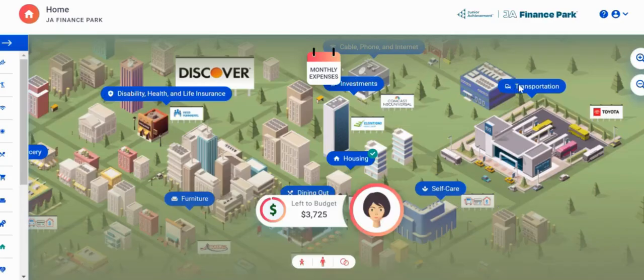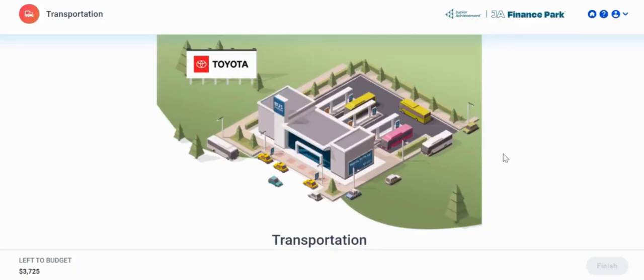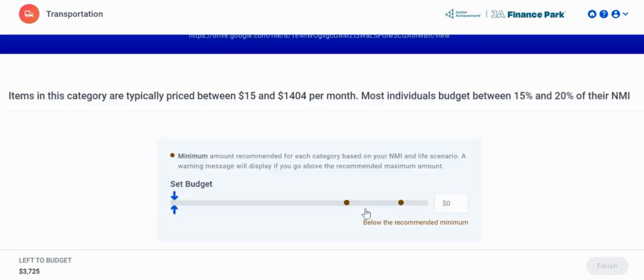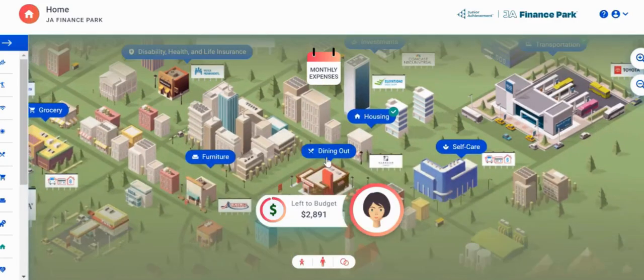Then I have to go into the next category and continue on budget. Transportation. So that's the next category I'm going to budget for. Then I'm going to move into all the other categories to budget for those as well. The nice thing about transportation and even housing is we have the option to do public transportation and also rent a home if they don't want to purchase a home.